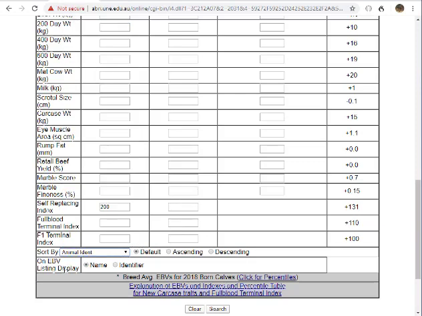And then the listing, so in this case it will either display the animal's name or the animal's ident. I will actually choose the ident, and we will have it descending, so from the highest to the lowest animal, of course. And then you click search.